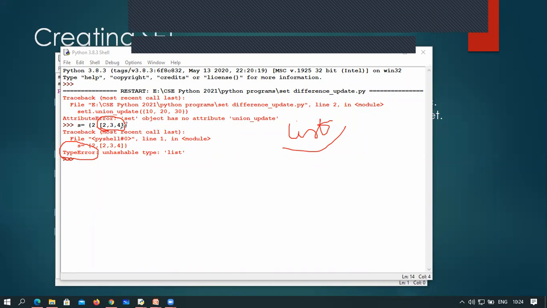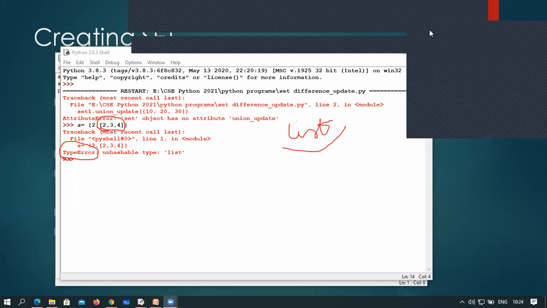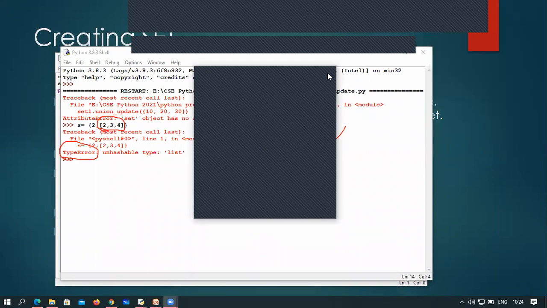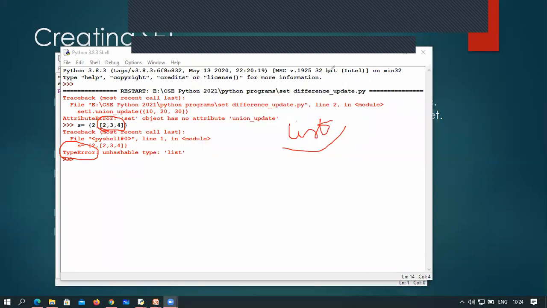But can you take a tuple? Yes, a tuple you can take, because those are immutable types. Although the set itself is called a mutable data type, mutable means you can update or add elements within that set. But all the elements of it should be what? Those should be immutable.